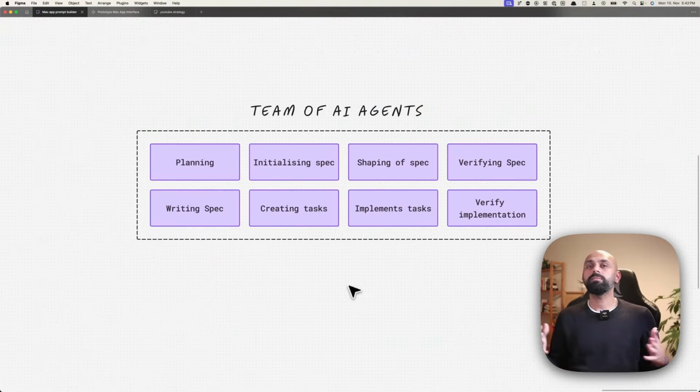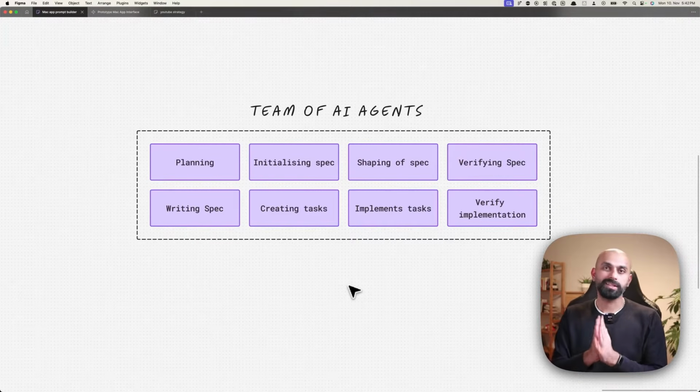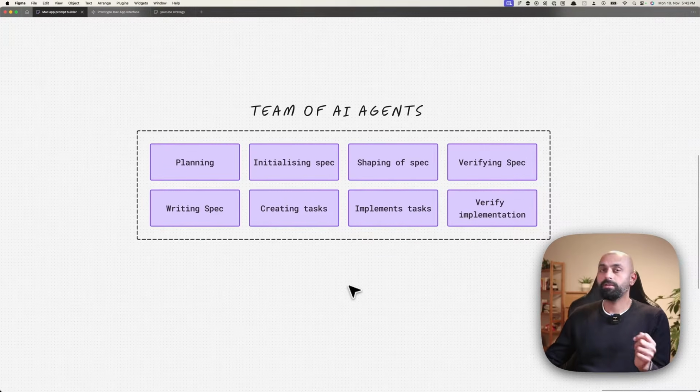Let's look at the team of AI agents you have available now with this new approach of development, and then we look at a more hands-on example of how this is in practice. In the current setup that we're going to use, we have about 8 agents, and these agents are all free and open source for you. Someone had made it on GitHub, and I'm going to show you how to install it and do it yourself.